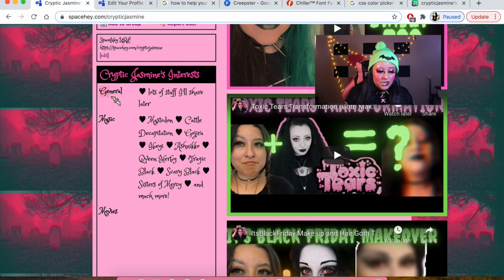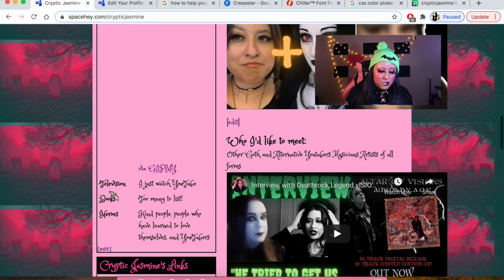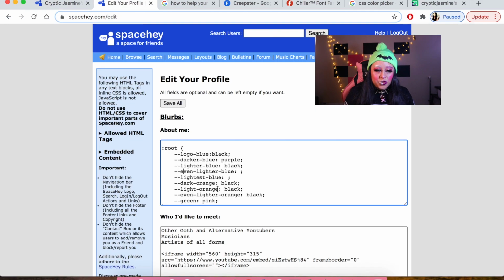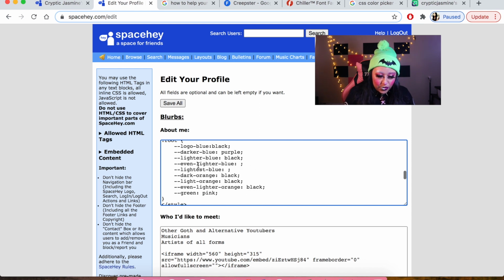And then under that, where it says even lighter blue, that's gonna change the boxes around your categories. So these, where it says general, music, movies, if you change that color, it will turn it into little boxes around these sections. So let me show you what that looks like by turning them green.